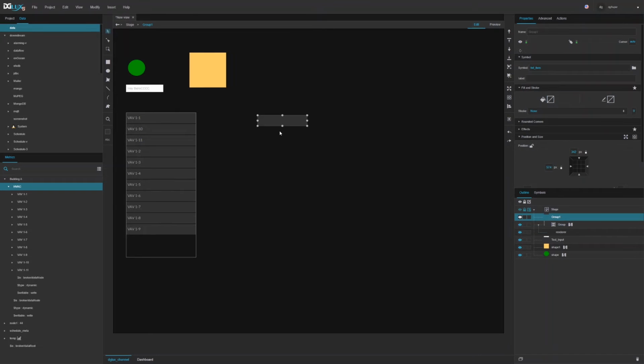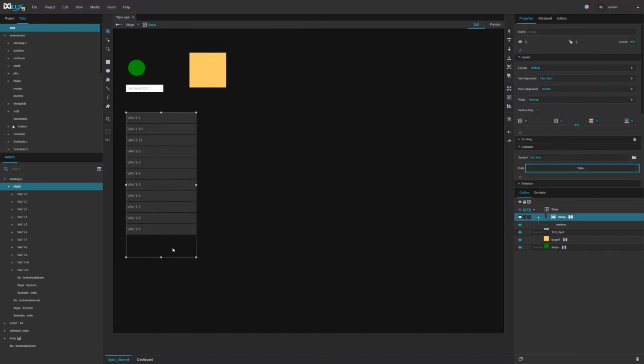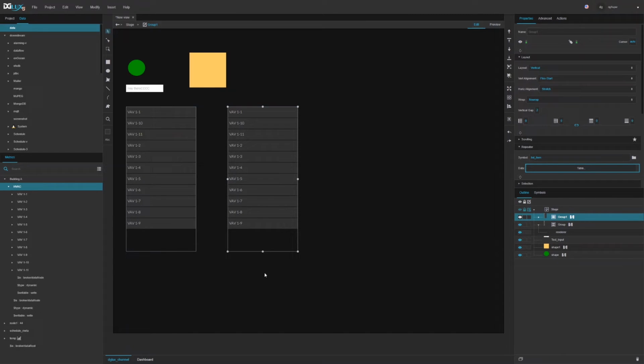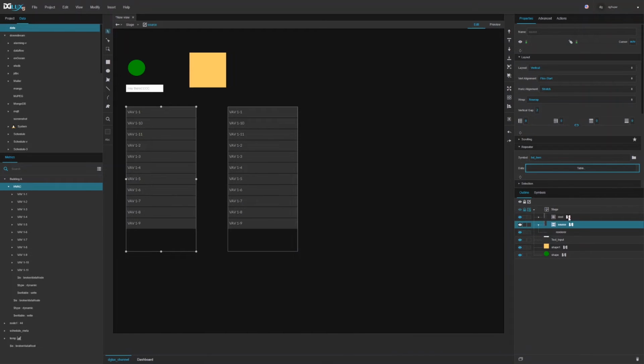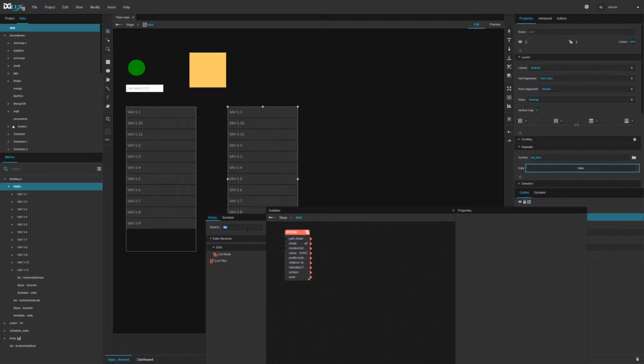So this is going to be a list of a source list, right? And I'm going to duplicate this to be my destination list. However, so let me label this source, destination. So source is fed from this list node. Now destination is going to be fed from a writable table because I'm going to need to be able to add things to it. So this is the table.